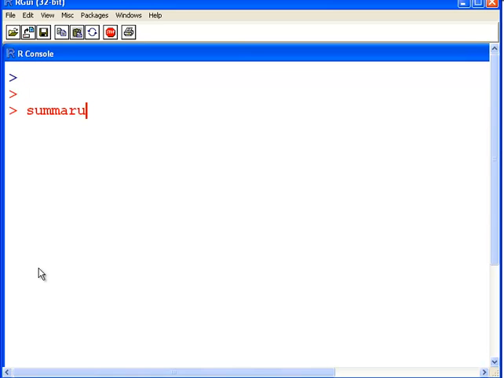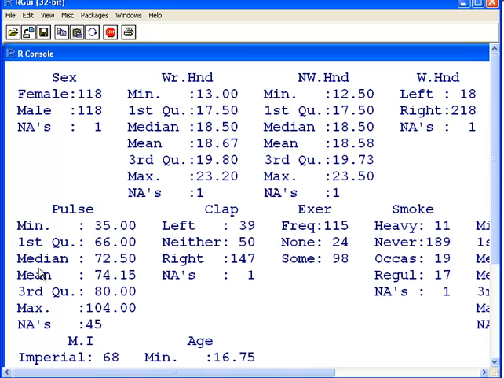So, a quick look at the summary of survey. There we have it, right in front of us. Exer is what they call a factor, which is a categorical variable. Factor variables have what they call levels, or essentially just categories. There are three categories within Exer: Freq for frequently, None for no exercise, and Some for some exercise. Likewise, we have Smoke just beside it: Heavy, Never, Occas, and Regul. And we have one NA.